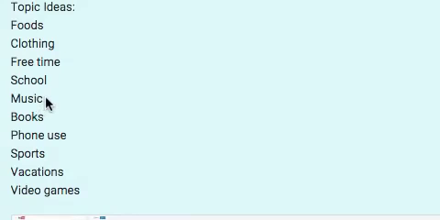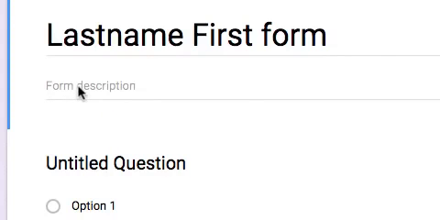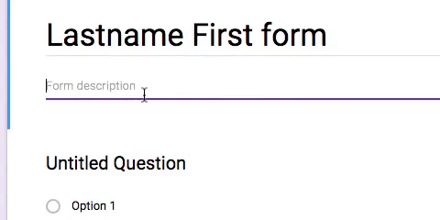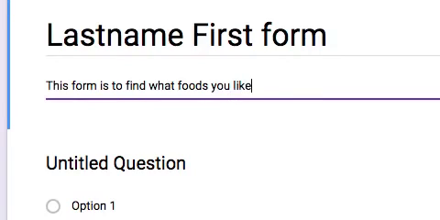You've come up with a topic that you want to make your form about, and then we're going to come up with some questions for those topics. Let's write a little description of what our form will have on it. So I'm going to click right here in the form description, and I'm going to say, this form is to find out what foods you like the best? You will obviously form a sentence that will be sculpted to your topic, obviously.